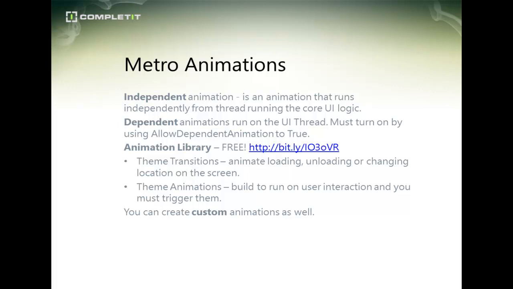These things are like theme transitions, so these can animate loading, unloading, or changing locations on the screen. And then theme animations, so these are built to run on user interactions and you must trigger them. Now if you don't like any of these animations, then of course you can always create custom ones as well.